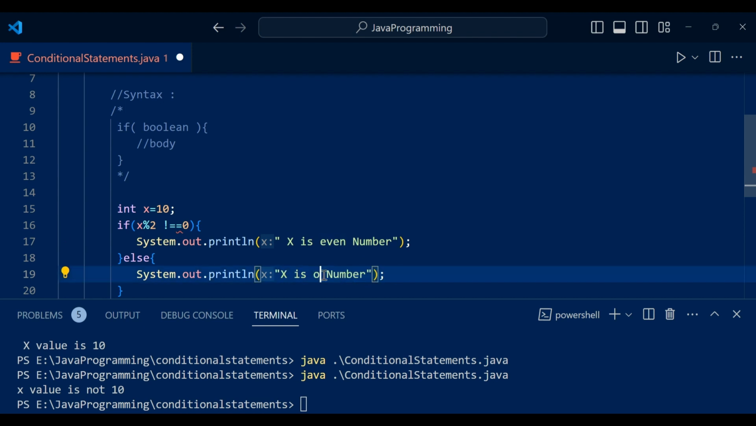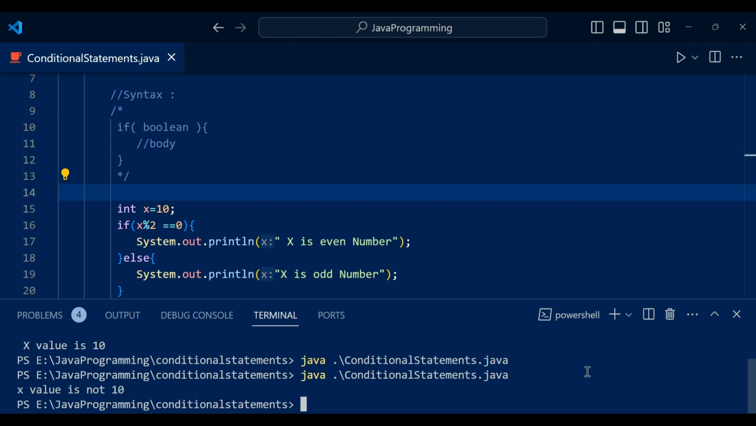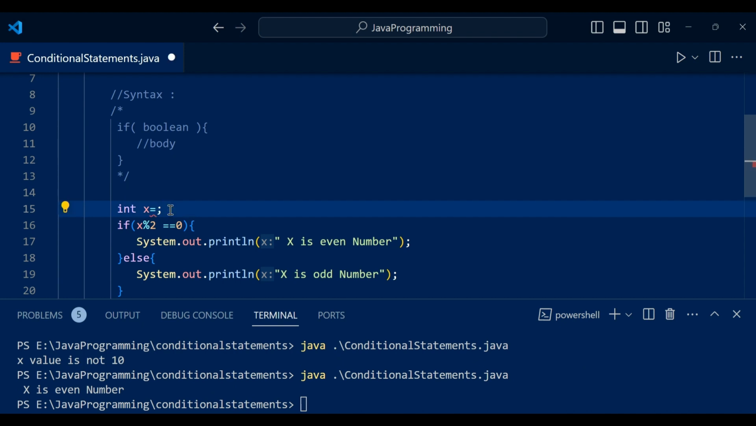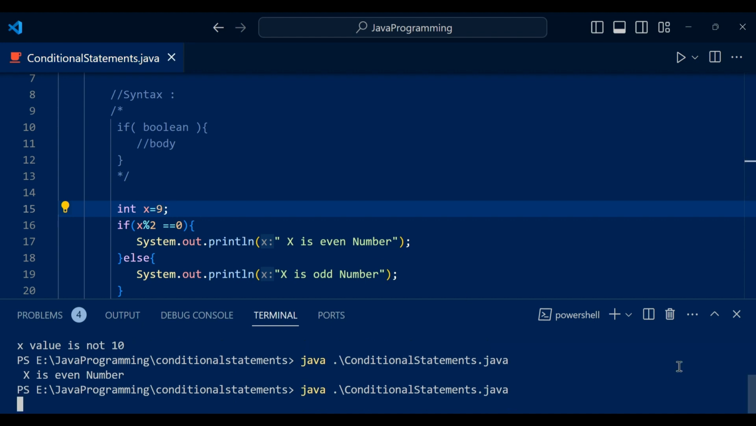X is odd number. Even number means double equal to only. So for x divided by 2, I mean the modulus operator I am trying to use. So I am applying the modulus operator with two operands, the x variable and 2. So 10 divided by 2 is 5, remainder is 0, right? It is an even number. It will print the if block. So x is an even number. If I pass 9, 2 fours are 8, but it is not an even number. In that case, it will print odd number.